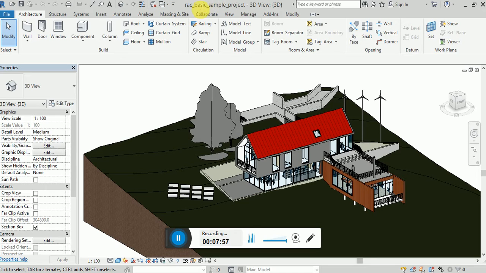And this is called the title bar. You can see here there is a title and also the name of the version which you are using, 2018 or 2019. Now next will be our info center. This is called the info center. If you have a purchased license of Revit software, you can sign in here and connect online with your Revit account.